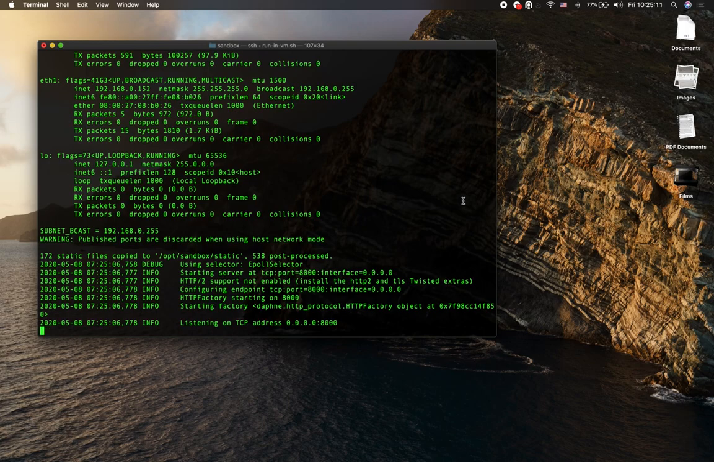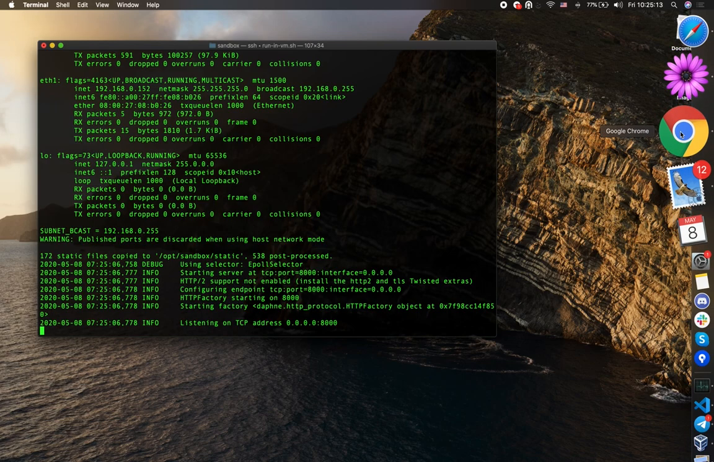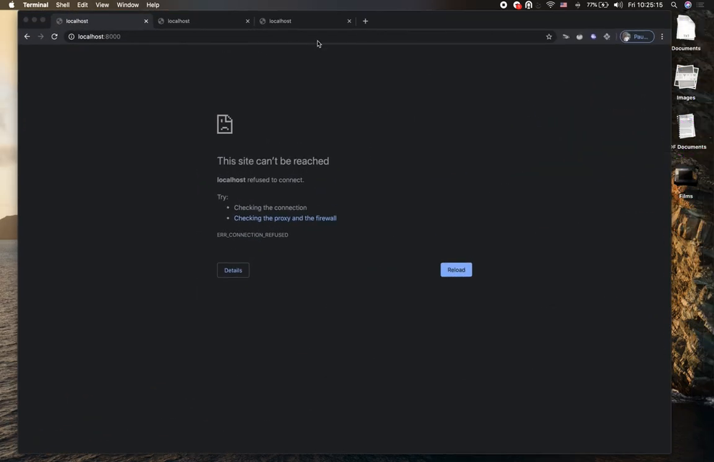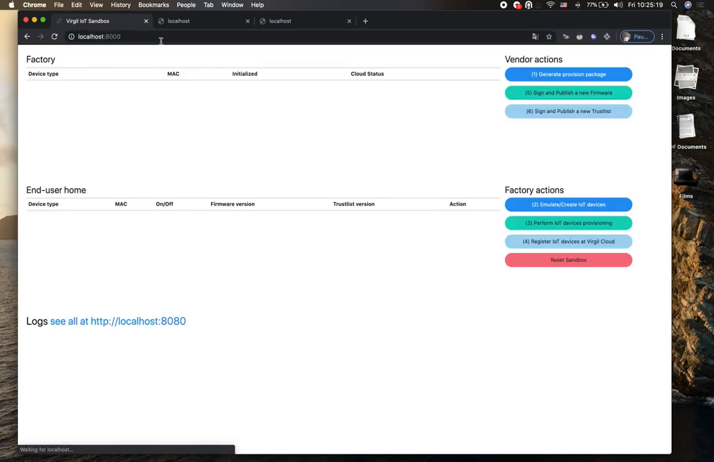Okay, let's open Google Chrome. Localhost port 8000. Well, we're here. Let's take a look at the top right side. The first action is generate provision package. Generate provision package, in fact, is the generation of the root of trust.